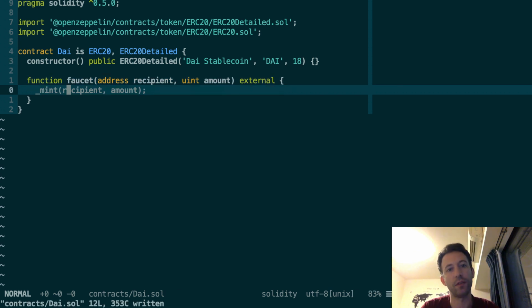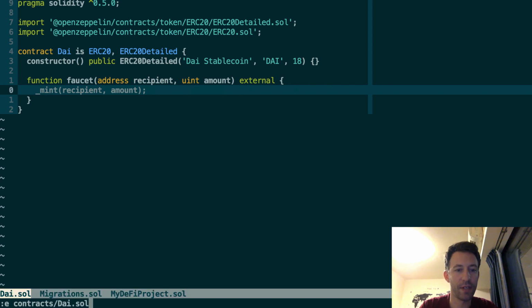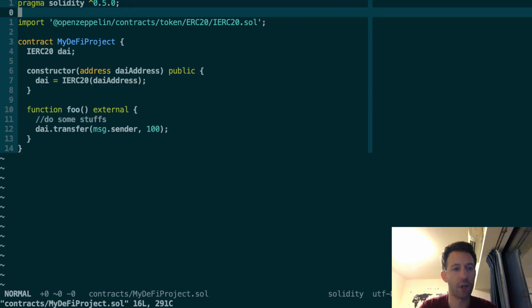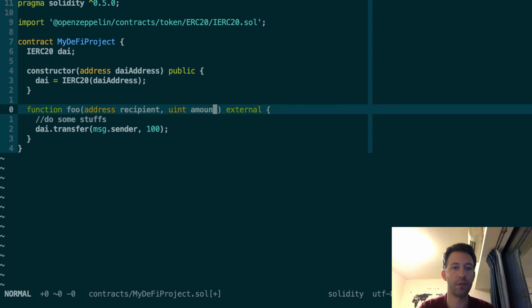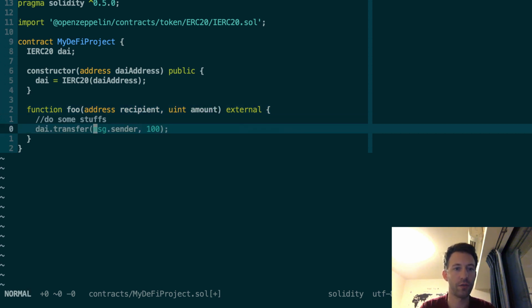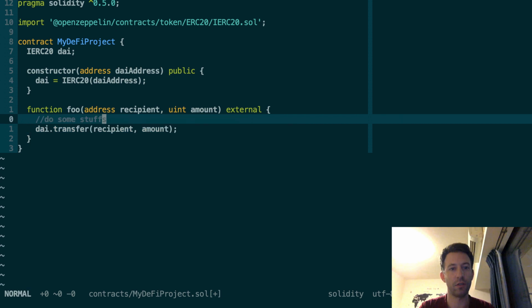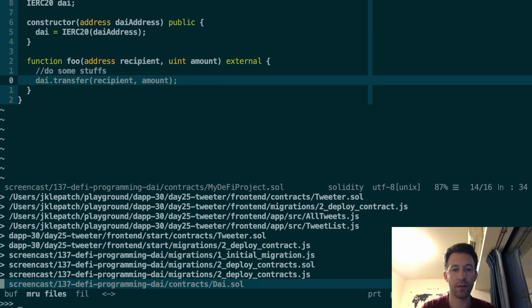Very simple. Actually, I'd like to revisit also the foo function for my DeFi project because I want it to be a bit more flexible. So same thing here, recipient and amount, and we're just going to forward this to this function. Okay, and now we're going to the migration file.